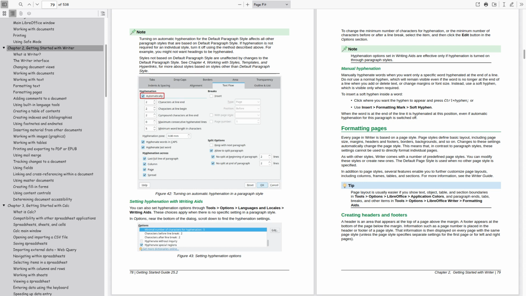Manual hyphenation: manually hyphenate words when you want only a specific word hyphenated at the end of a line. Do not use a normal hyphen, which will remain visible even if the word is no longer at the end of a line when you add or delete text or change margins or font size. Instead, use a soft hyphen, which is visible only when required. To insert a soft hyphen inside a word, click where you want the hyphen to appear and press Ctrl+hyphen, or use Insert, Formatting Mark, Soft hyphen. When the word is at the end of the line, it is hyphenated at this position, even if automatic hyphenation for this paragraph is switched off.